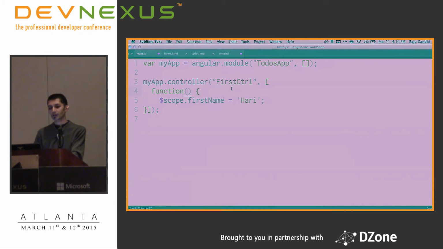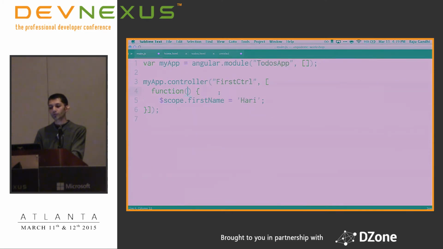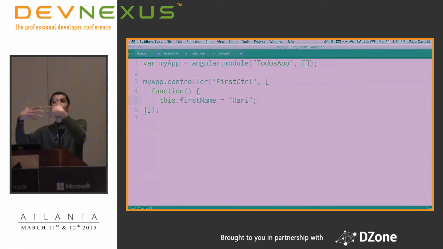If you want to put something in the view, like we want first name in the view, what you do is you add it to this. This is the controller itself. And you say this.firstName is Hari. That's how you do it. You are not going to see these examples on the web, but if you read the documentation, they are changing everything to be like this. That's why I spent 10 minutes explaining it to you. It's very confusing, but this is how you do it: this dot to tack on properties that are exposed to the view.